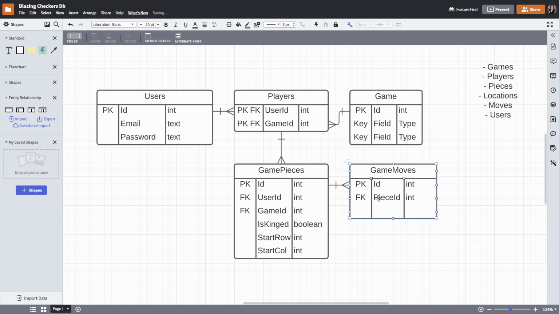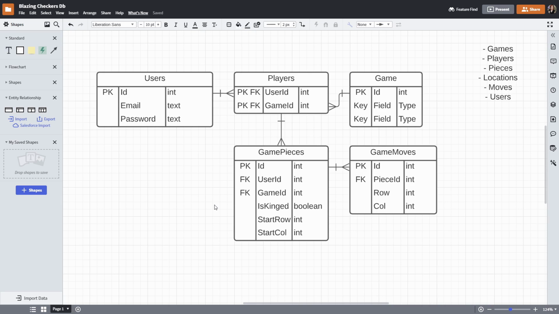And a game move will also be moved to a specific row and column. So we'll say row and column. Now, an option that we have is to create a game locations table and have both the game pieces and the game moves table reference the game locations table. Right now, I feel like I don't want to do that, and I'm just going to have these coordinates here.